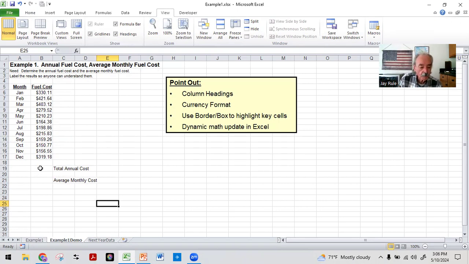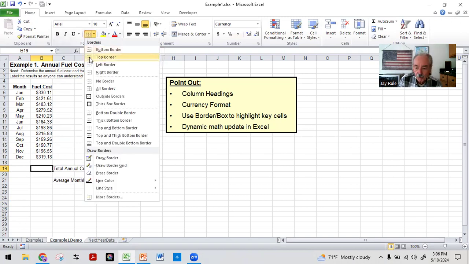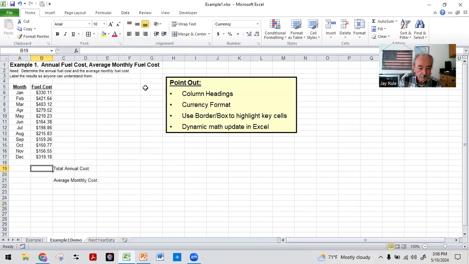So what we're looking for is total annual cost. I'd like my answer to jump out from those grid lines. So I'm going to go to Home, drop down my little bordering tool and click All Borders, and that makes a border appear there in that cell. And let's see, average monthly cost. I'm going to turn on a border there too.